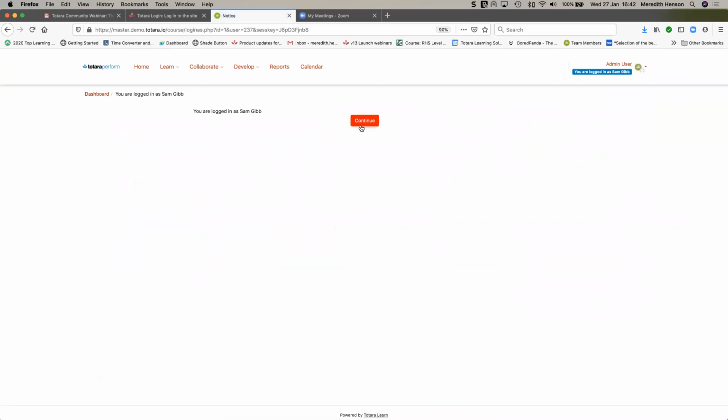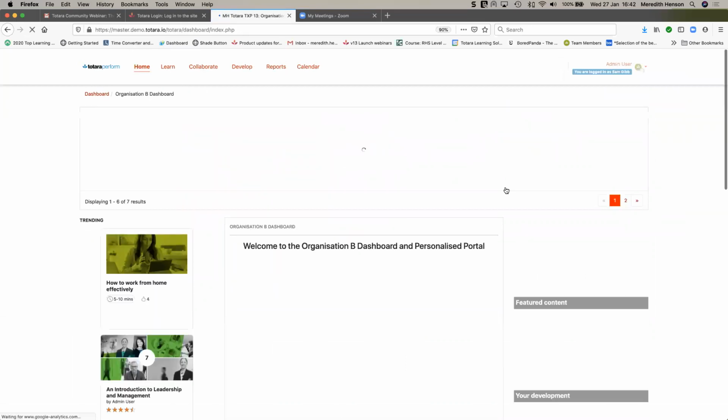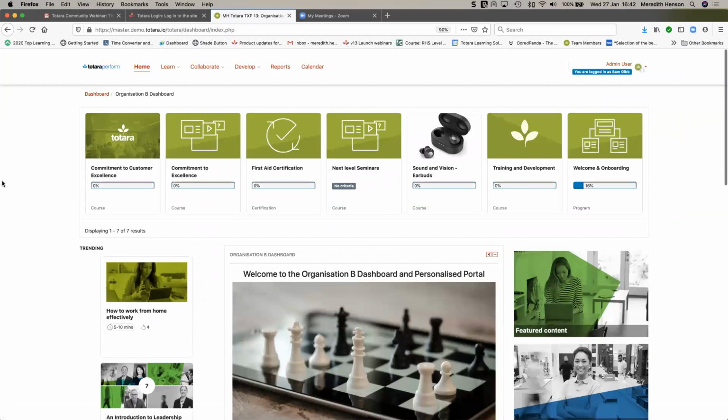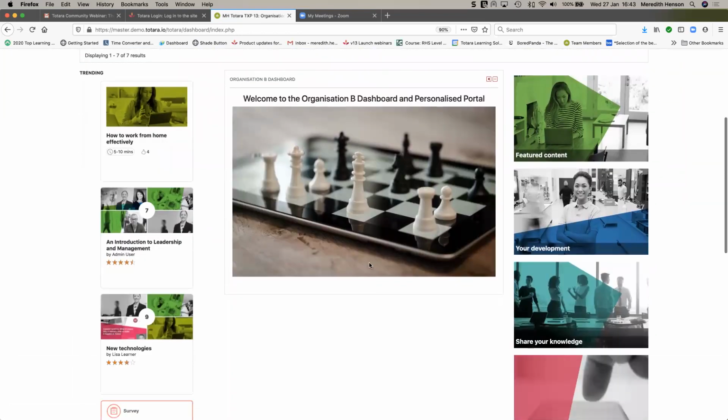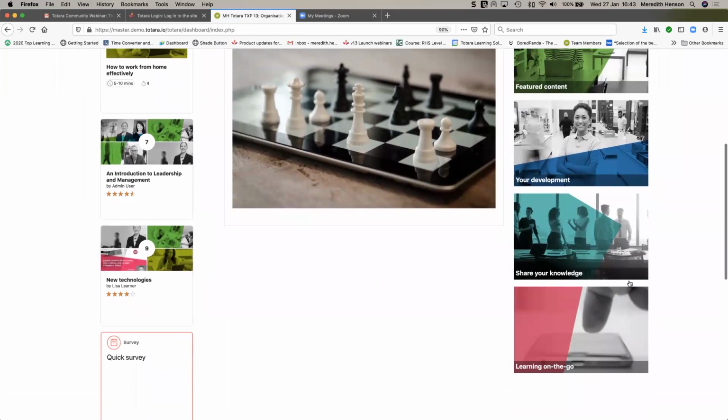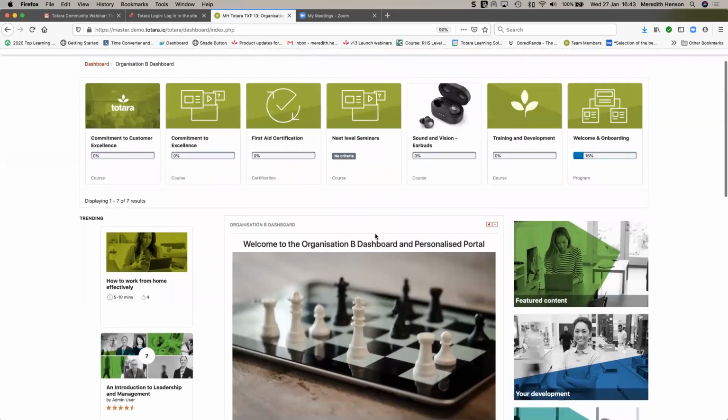And now we see this rather garish orangey red number that I've selected here. We have a different logo, a different color scheme, a slightly different dashboard. Before we had a single image at the top, now we have our current learning displayed as tiles along the top here, a different image and no content in the section here, everything down on the left and right.